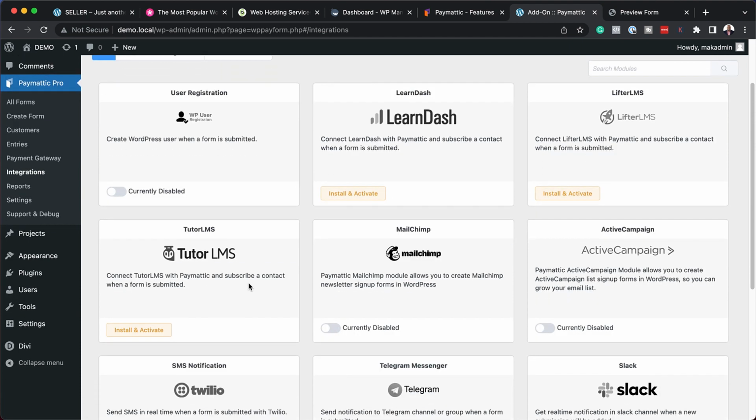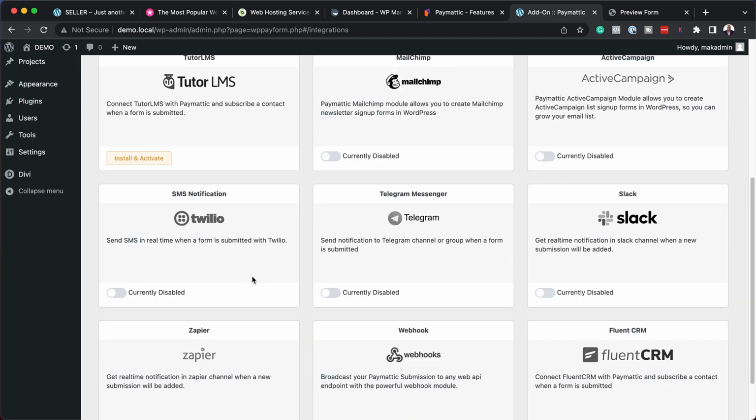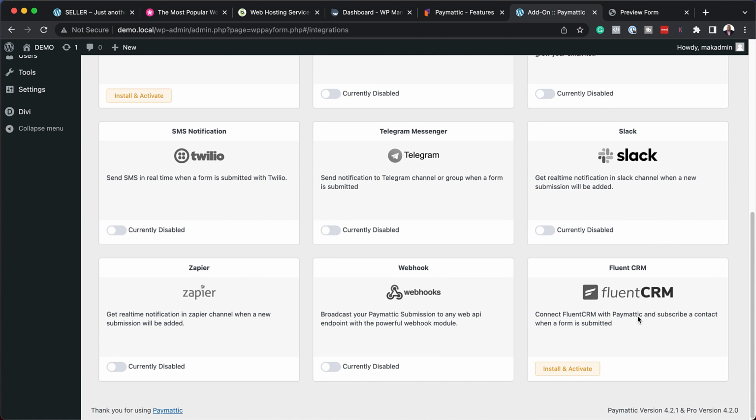We have Lifter LMS, Tutor LMS, MailChimp, ActiveCampaign. But the one I'm looking for is Fluent CRM. So this is a game changer. For me now, I know that if I'm selling a digital product on my website, I can then trigger an automation on Fluent CRM and this could send emails out automatically. It can automatically register. Oh my goodness. This is super awesome because I already have Fluent CRM. The question now is, how easy is it to set up?